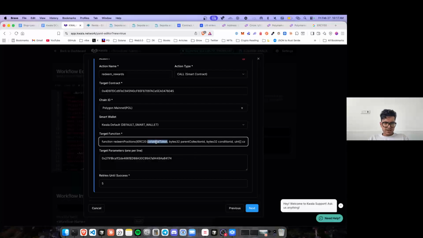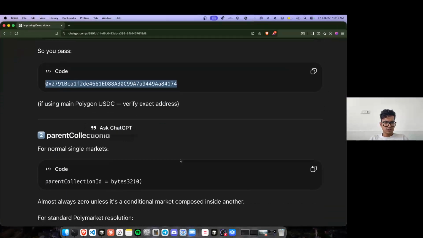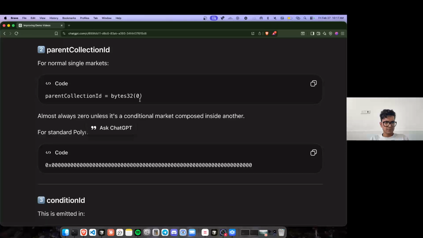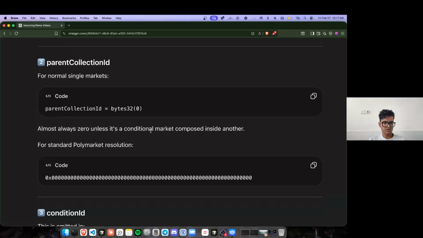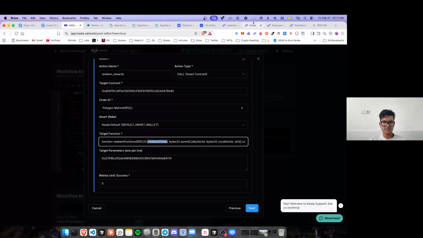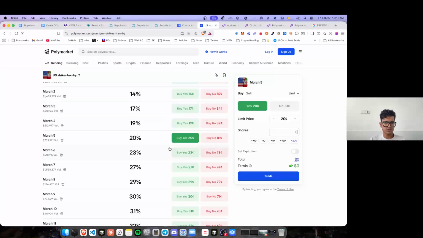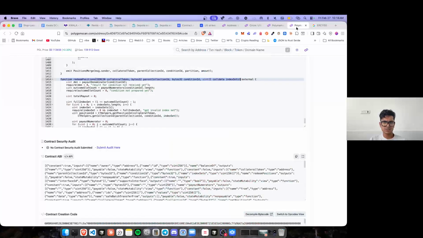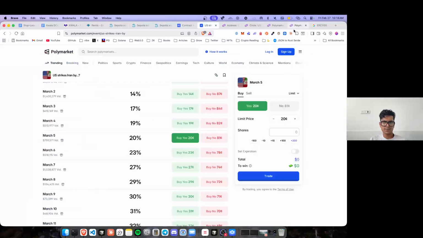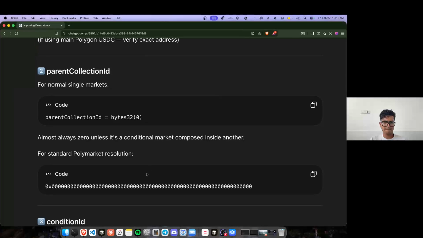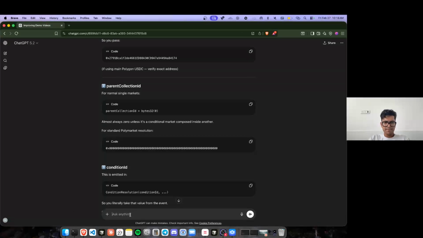Okay, so the first parameter is the USDC, the collateral token. What's the second parameter? It says for normal single markets, it's 0. Okay, but I think this one is a conditional market. I'm not sure if it is. Let's just ask.